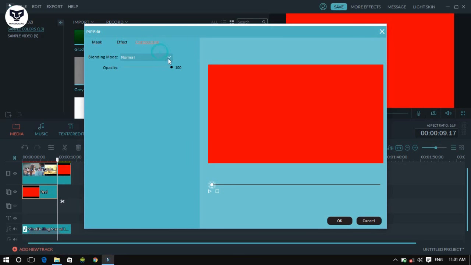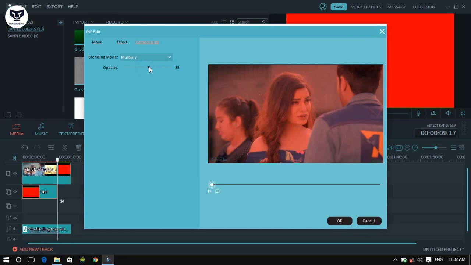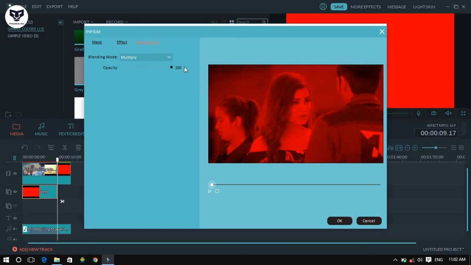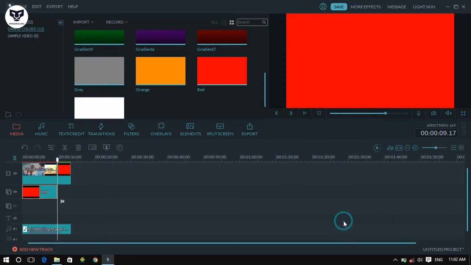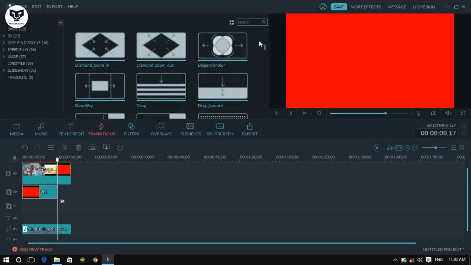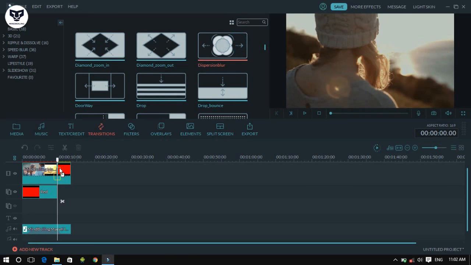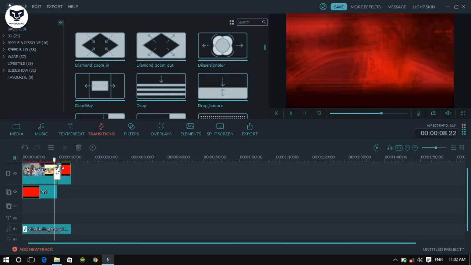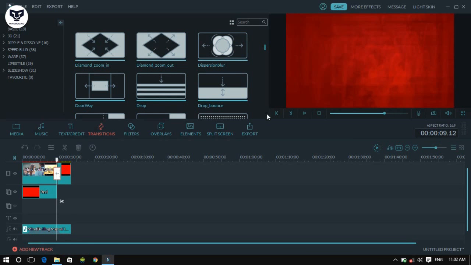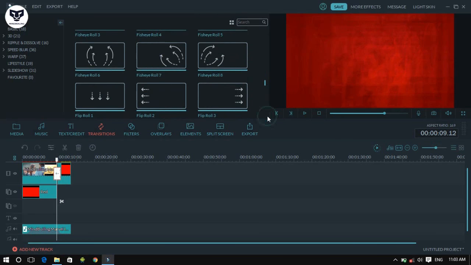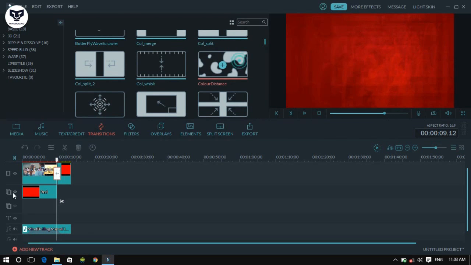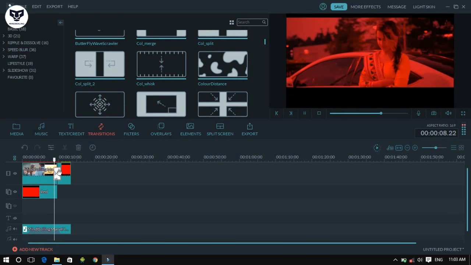Now go to green screen option and change the blending mode to what I am choosing. Change it to multiply and put opacity to 80%. Now go to transition and search for the best one for it. I am choosing color distance.